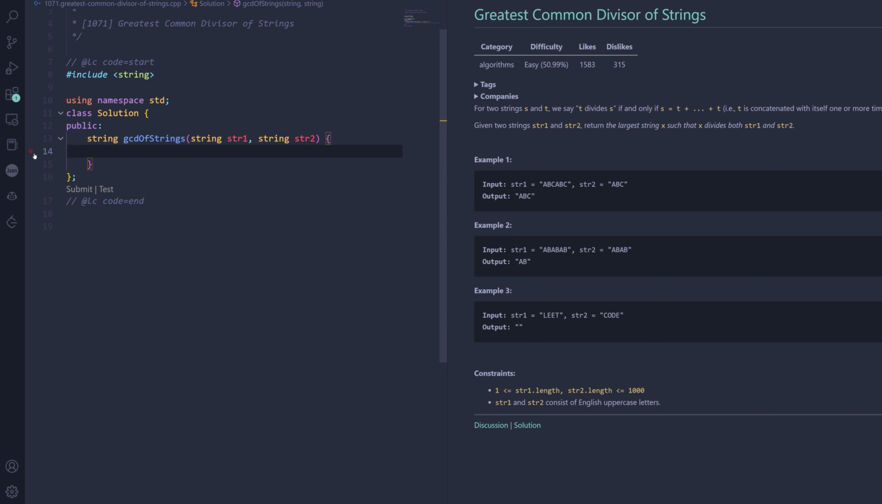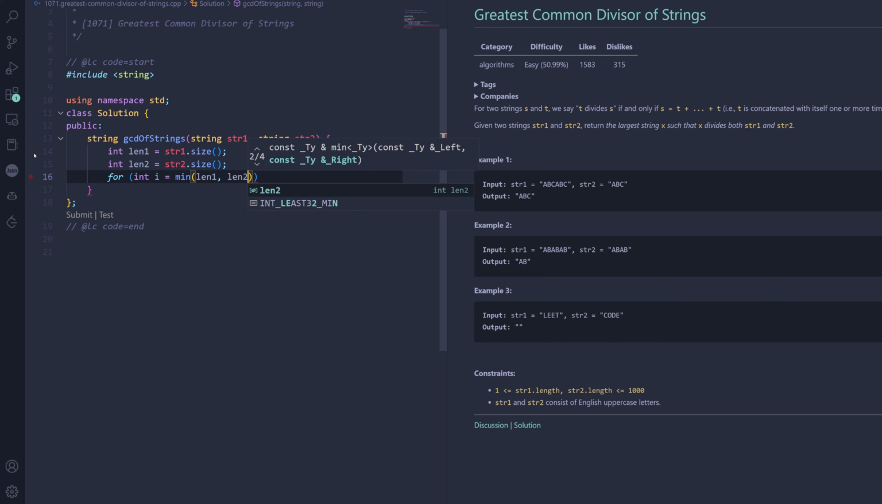First, we're going to need the length of both strings. So let's just get that. So int len1 equals str1.size, and int len2 equals str2.size. Okay, so then what we need to do is loop through the smaller string and try every version of that until we have the GCD. So i equals the full size of the smaller string. So that's just going to be the minimum of len1 and len2. And while there's at least 1 character left, keep going backwards until we find a solution, basically.